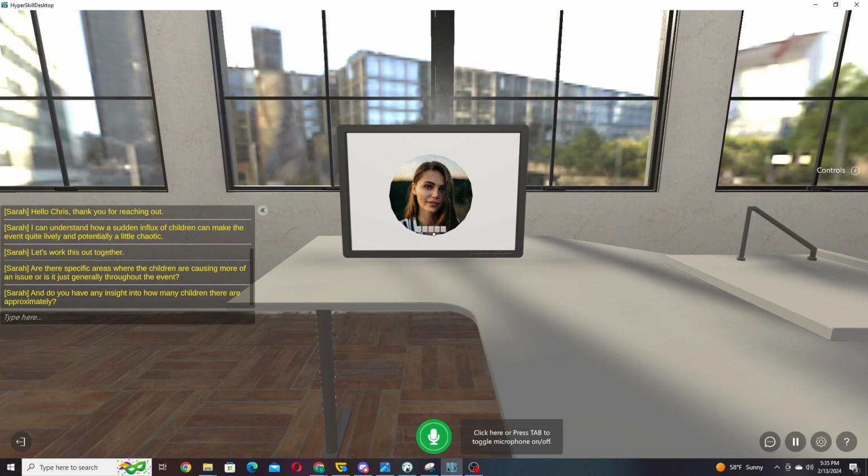Yeah, so the biggest complaints are centered around the buffet area, is where we're getting most of the complaints. Once they get sat down, it's mostly okay. It appears that there are primarily 3 children that are causing a problem, but there's 10 total at the event.